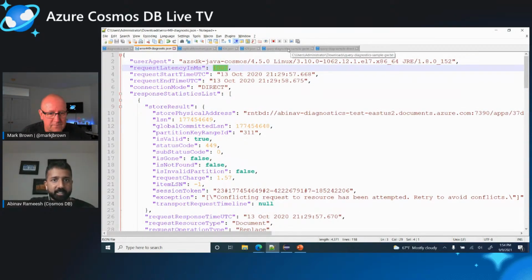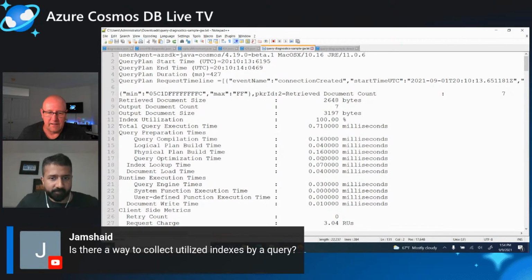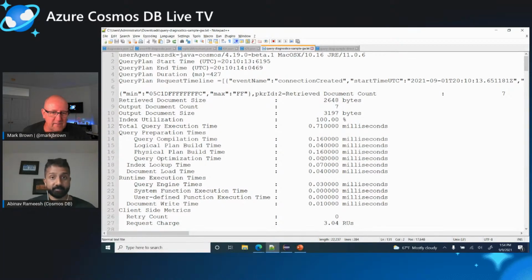I will very quickly show what it looks like for queries. And that's good. I got a question from a viewer saying, is there a way to utilize indexes by a query? So yes, there is. Yes, absolutely. So that's exactly what this is. So this is interesting, right? What we have here is literally one of the most recent versions of our SDK.